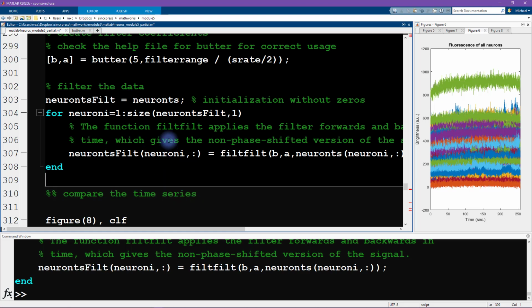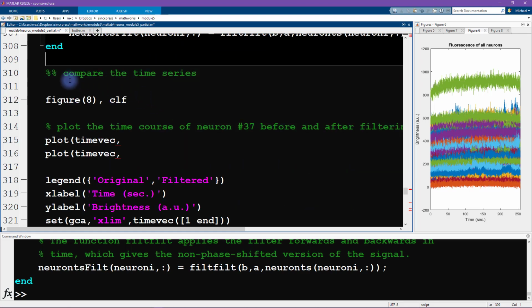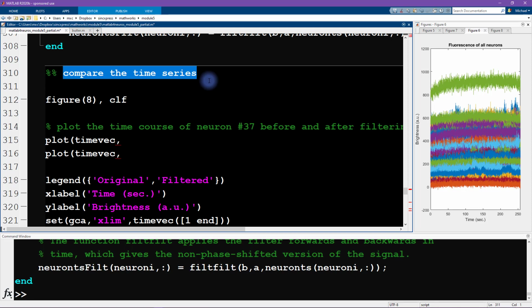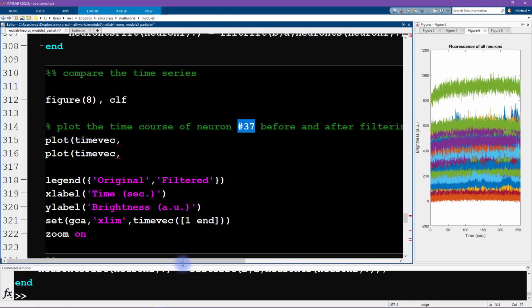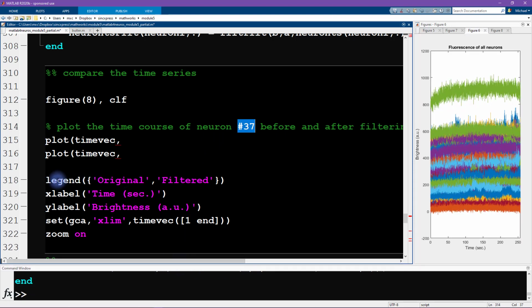Okay, so the last thing that we want to do is compare the time series of the pre-filtered and post-filtered data. And again, we'll stick with cluster number 37 just because today feels like a 37 day. Okay, so again, looking ahead at the code, it looks like we want to plot first the original time series and then the filtered time series.